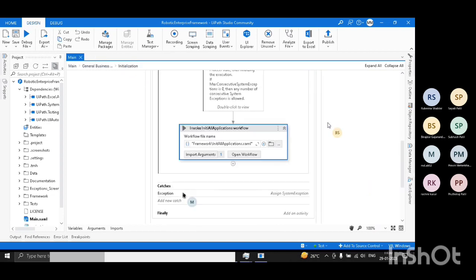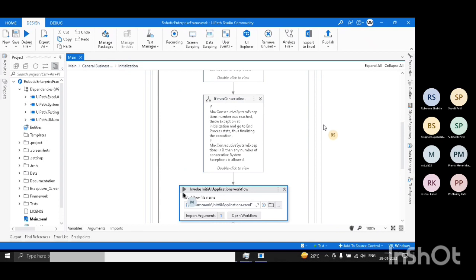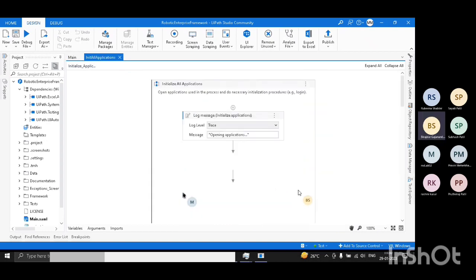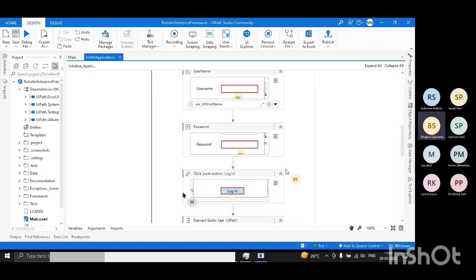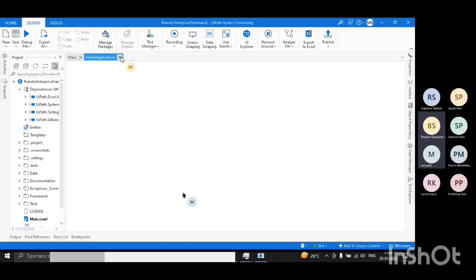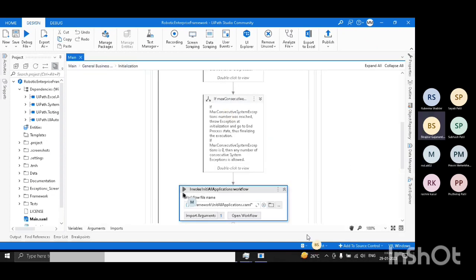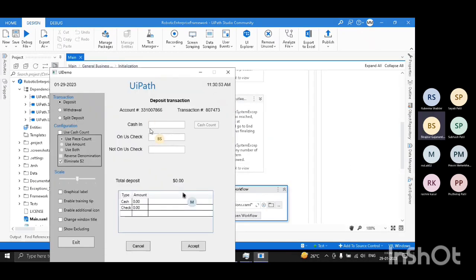Understood? Yes, sir. Because we have only a single application, we have used some small code here to open the application and validate whether login is successful or not. This has been done. Now, after login is successful, we have to fill out cash in, honest check, not honest check, and click on accept. Also capture this number and display it using a log message. So this is going to be repeated. Correct? Yes.